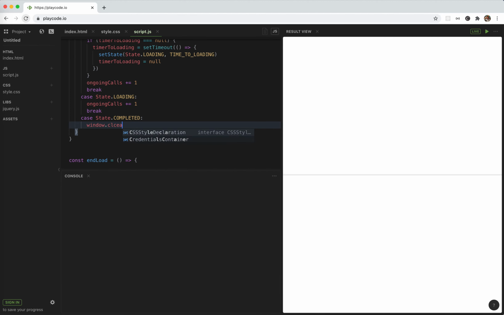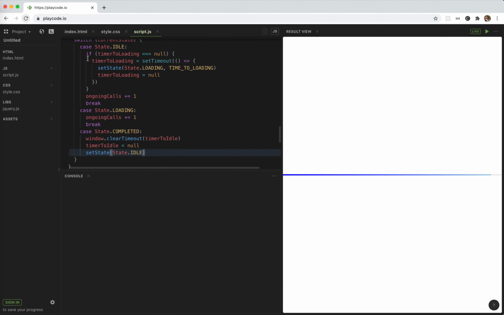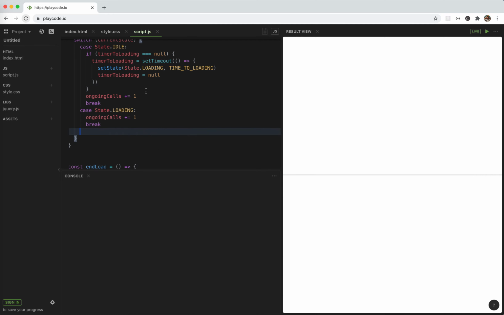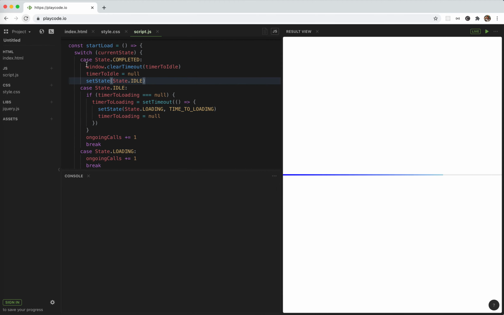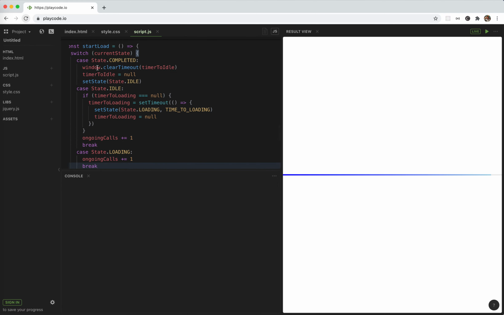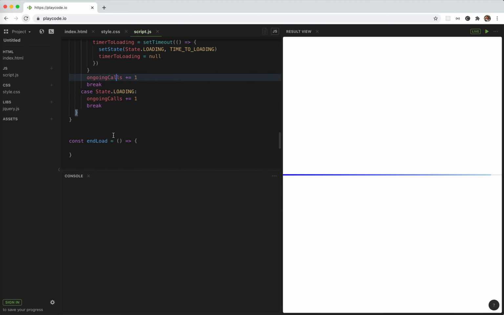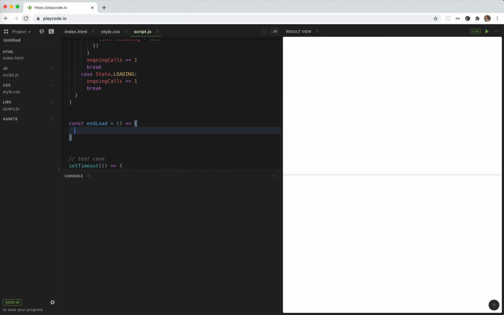We clear timeout, timer to idle, to null, and what to do? We need to set to idle right away, right? State idle, and then we need to start the process here again. So I move it up, so that if it is completed, we can continue checking the timer, right? Pretty good.